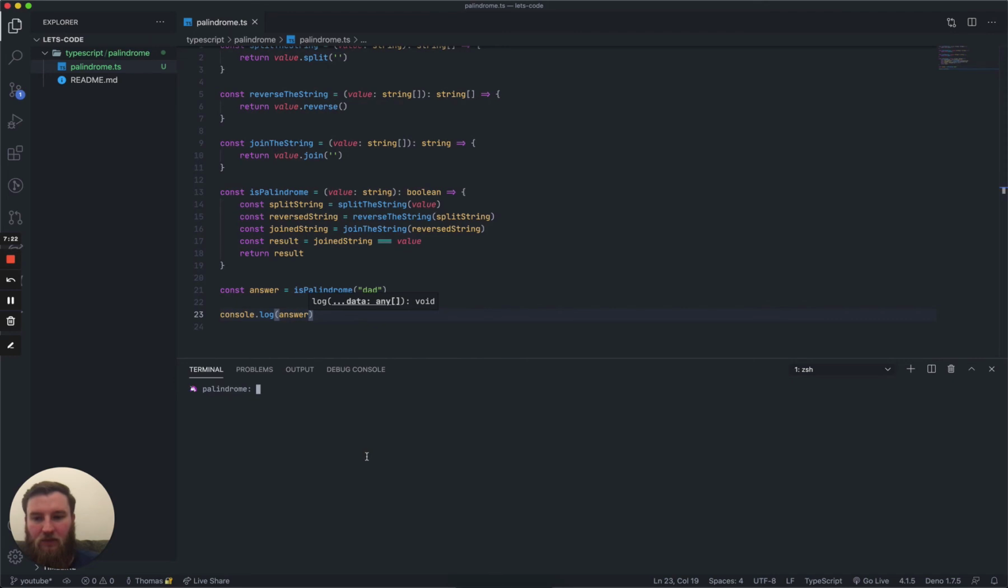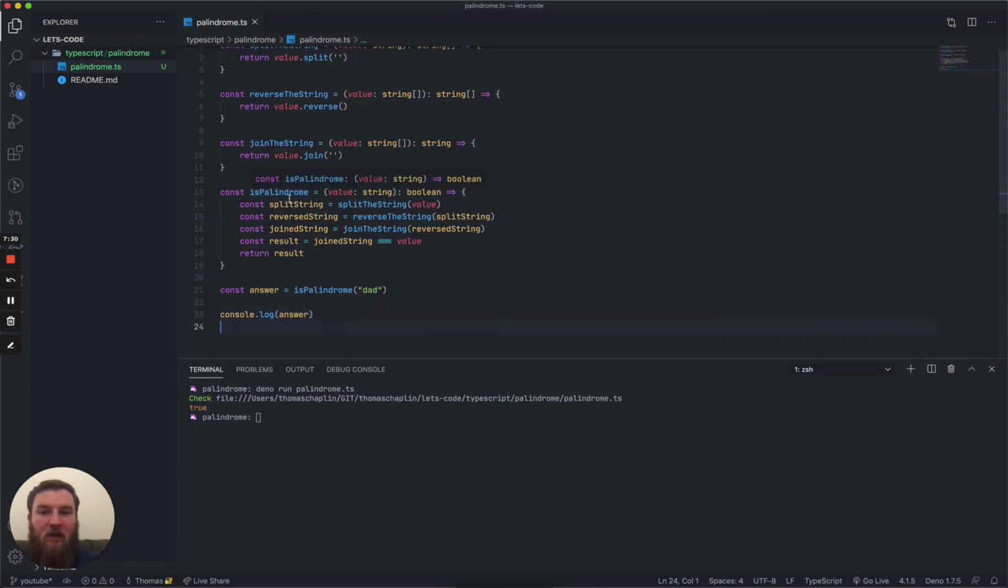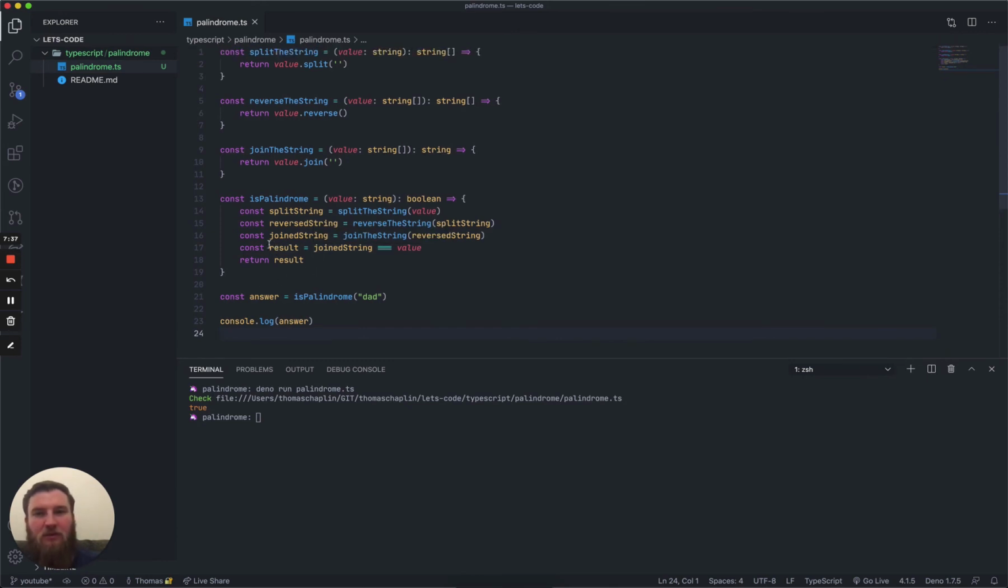So we should expect the result of true, which we do. Great. So we've essentially written an isPalindrome function. However, do we really need to write 19 lines of code in order to achieve this? No. I've simply written it this way so that you can understand what's going on.